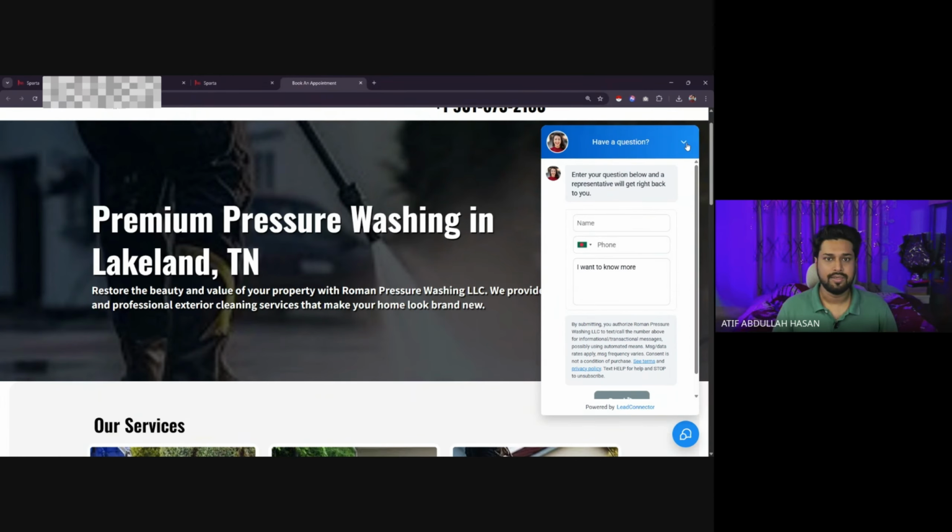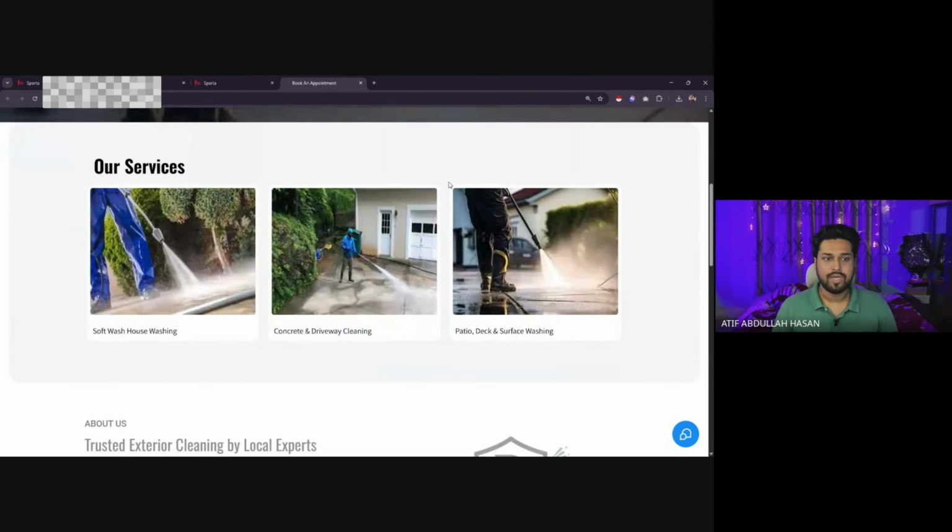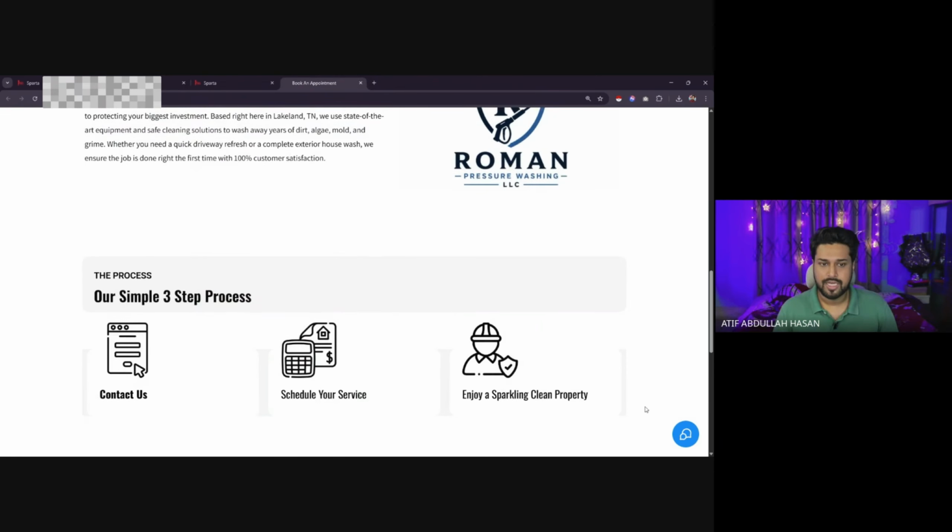So this is the main homepage. We have a logo, we have the number, we have nothing else, just the chat widget. Remember, this is a new method to do A2P 10DLC verification with the GoHighLevel chat widget method. We are not using any contact form. With this method, you cannot use any contact form on your chat widget on your homepage.